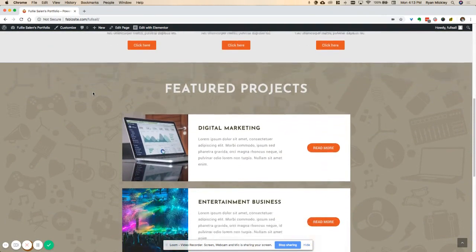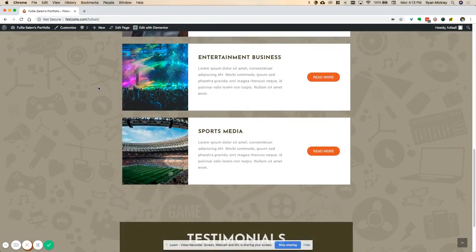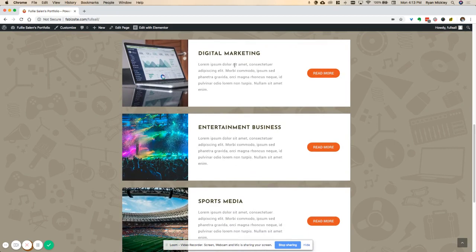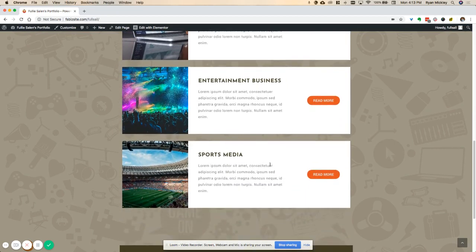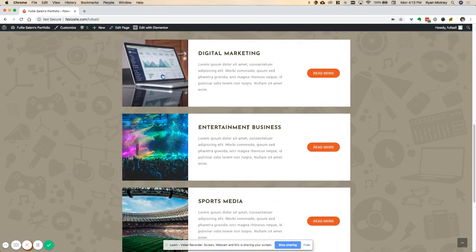Another area that you might want to consider sourcing a photograph for would be the background of your featured projects area. Or perhaps one of these call-out boxes where it says digital marketing, entertainment business, or sports media. These will eventually change to be content pieces that you created in future classes. So perhaps you want to change these images to correspond nicely with the content to the right of it.